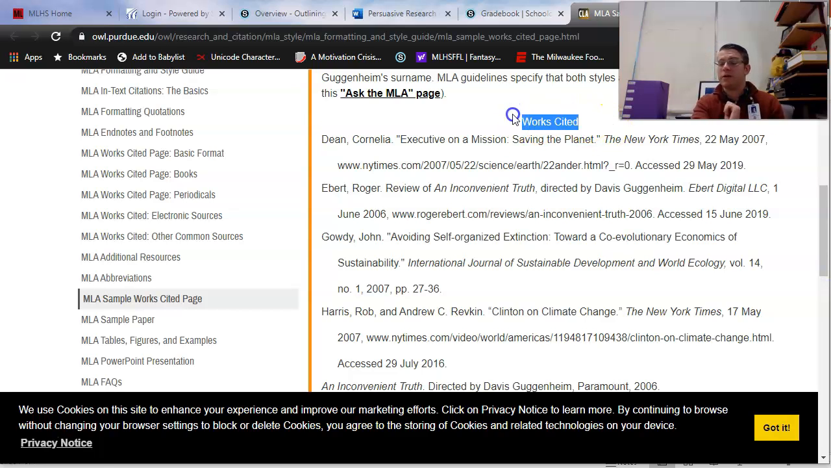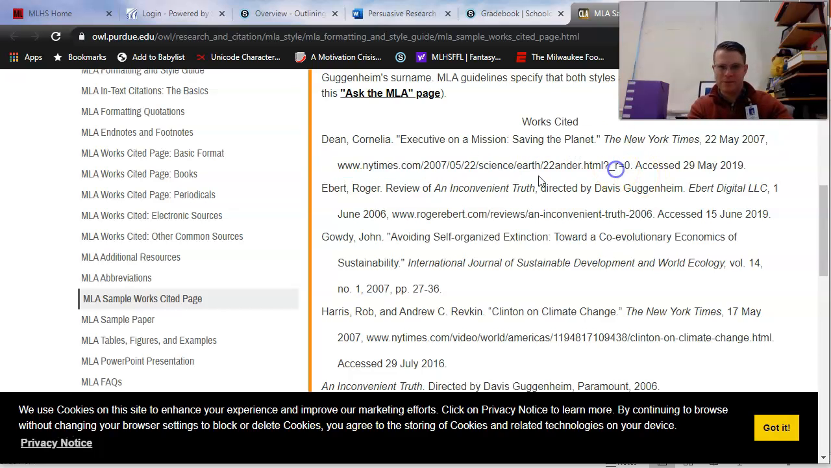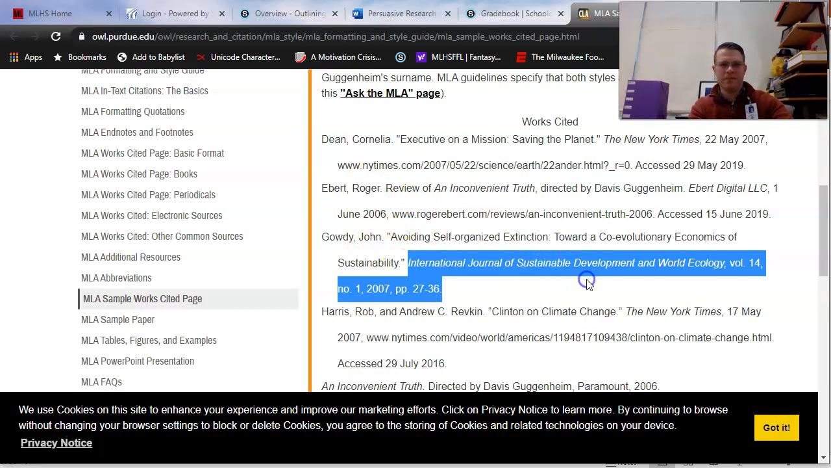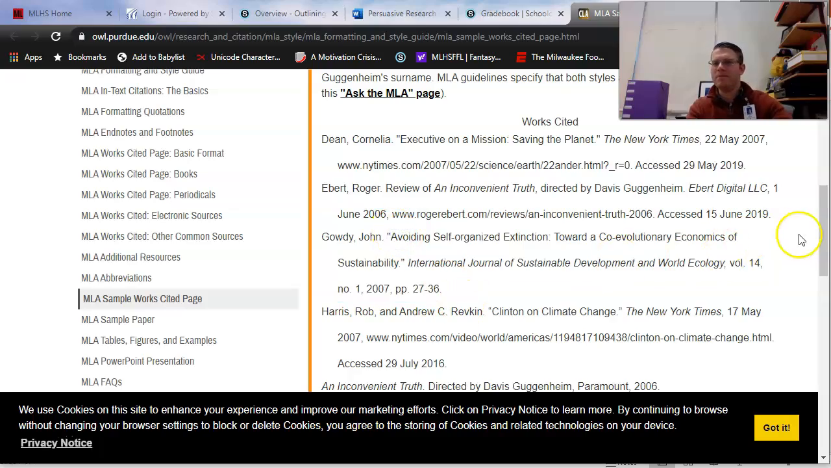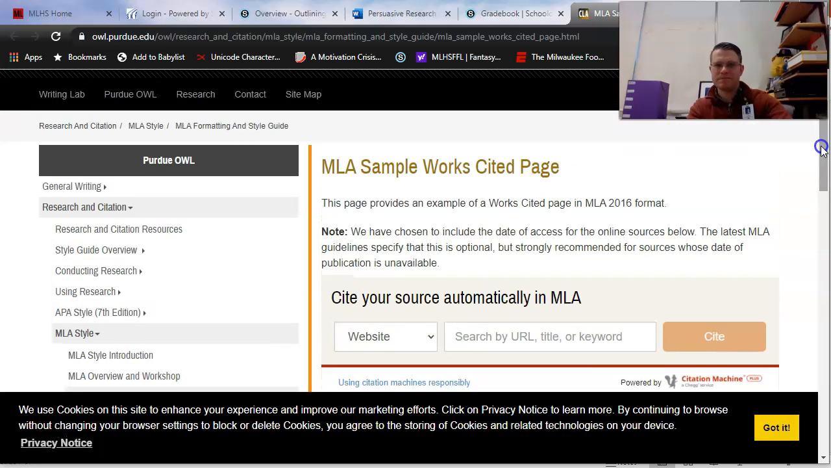Again, I'll demonstrate how to create these in another video. But then from there, they list their citations in order by the author's last name. So an article from the New York Times by Cornelia Dean is first. A movie review by Roger Ebert next. Another article from the International Journal of Development from John Gowdy. It goes on and on. But I'll demonstrate this step for you later on when we have a little more time.